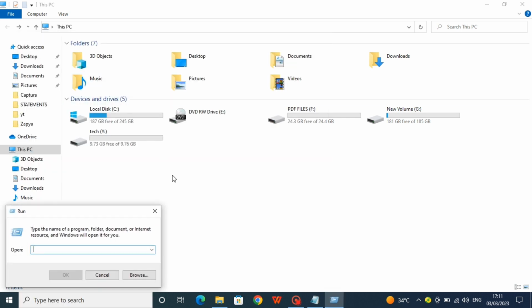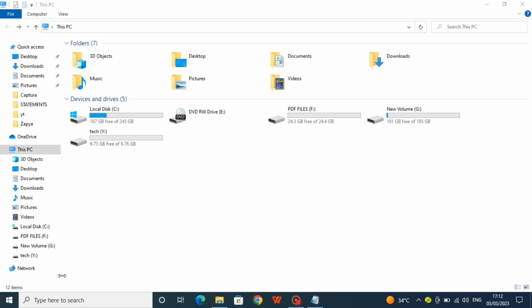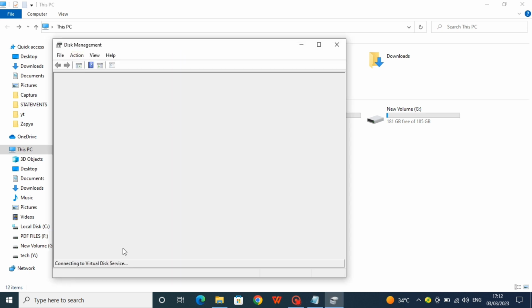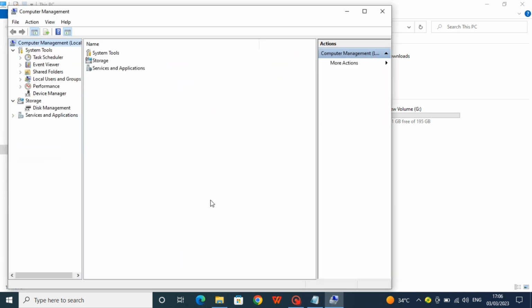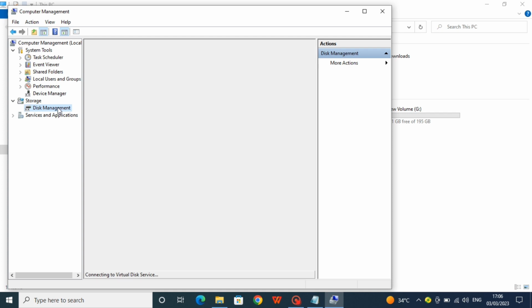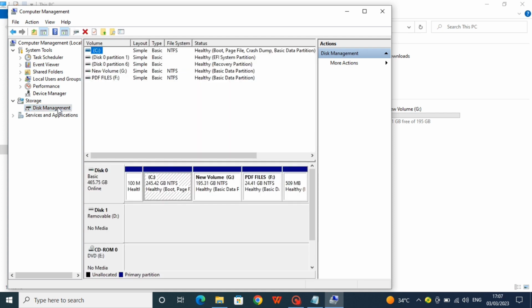Now here we need to type diskmgmt.msc. Once you type, click OK. A new window appears like this, which we call Disk Management. Now we can see the System Reserved and C drive.